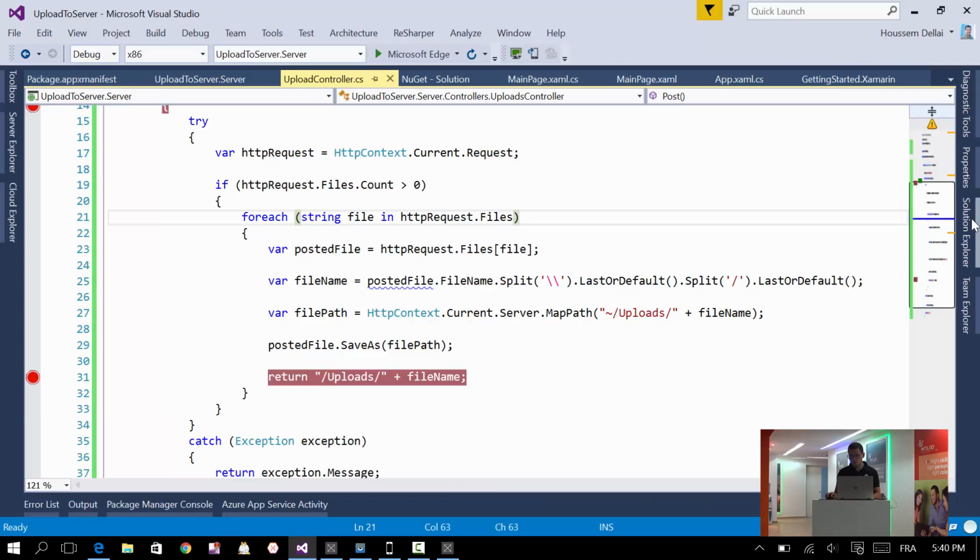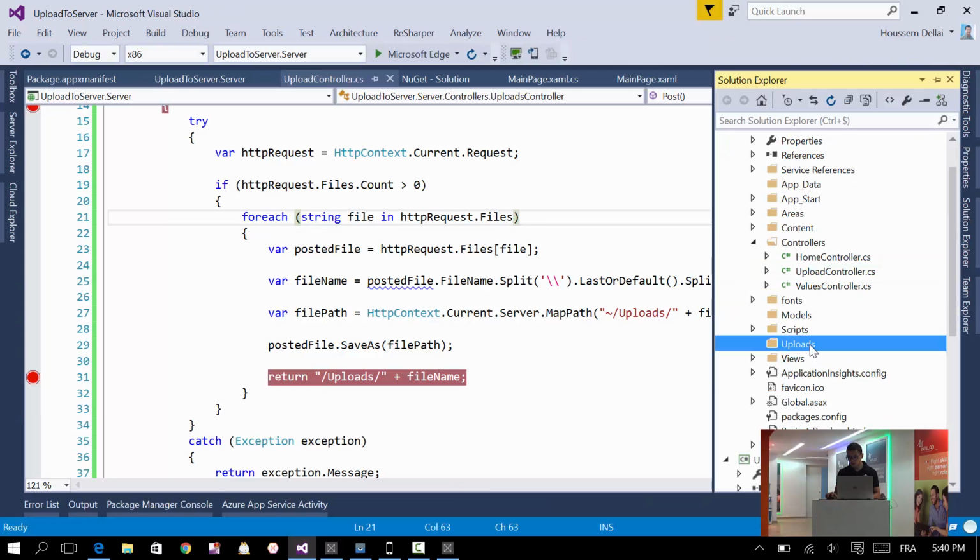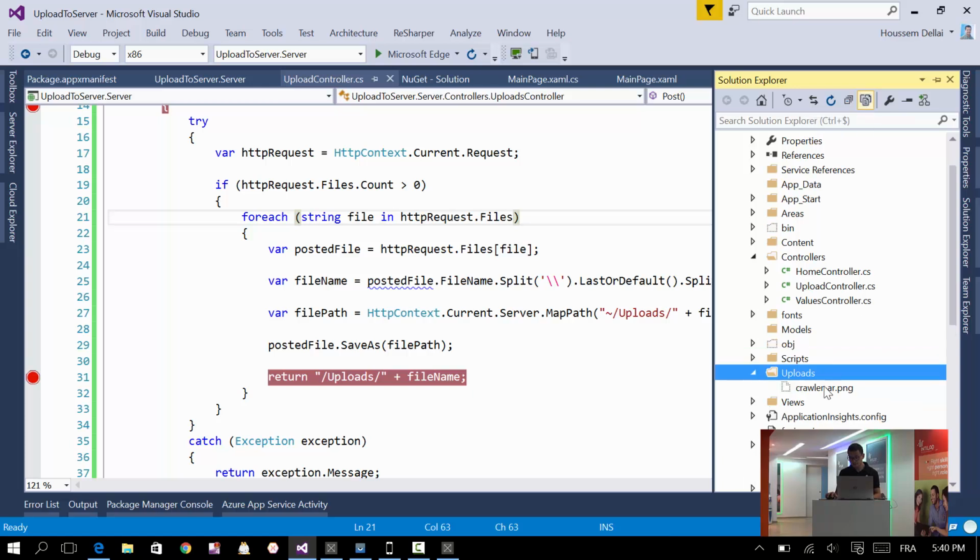So the photo was stored inside the uploads folder, and here I don't see any folder, but if I go to this icon here saying show all files, then you will see my photo is stored here inside the uploads folder. Good. Now we can upload our files to a local ASP.NET web application.